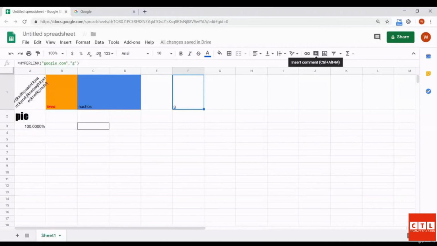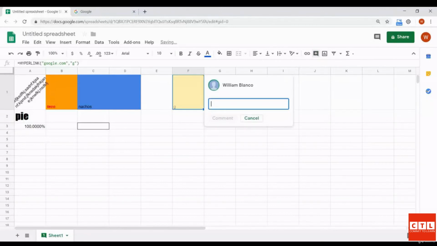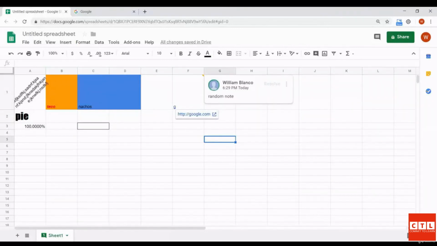So if I go to insert comments, I can type in whatever note I want, like a random note. So whenever anyone hovers over that cell, people can see the note that I made on my account and see when I've entered the comment and see my name. There's also a resolve icon that will get rid of that comment.